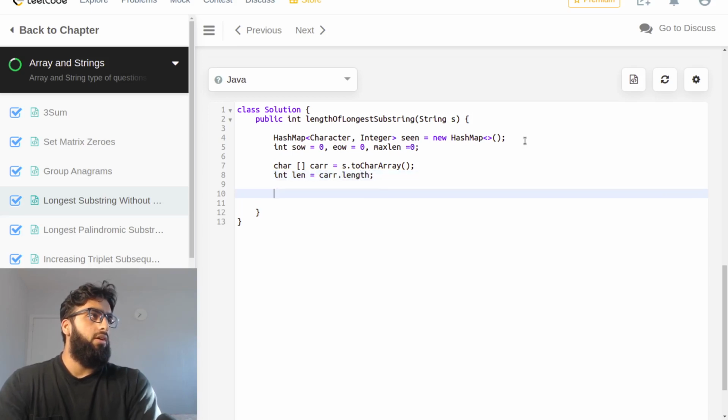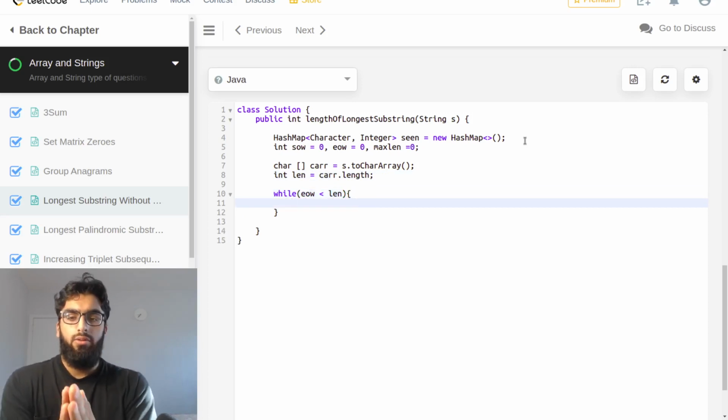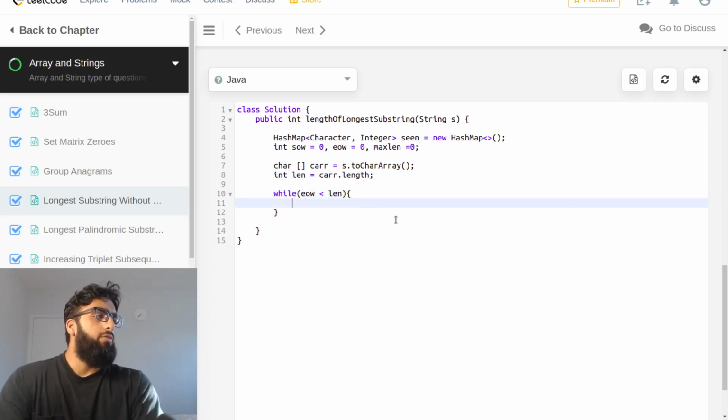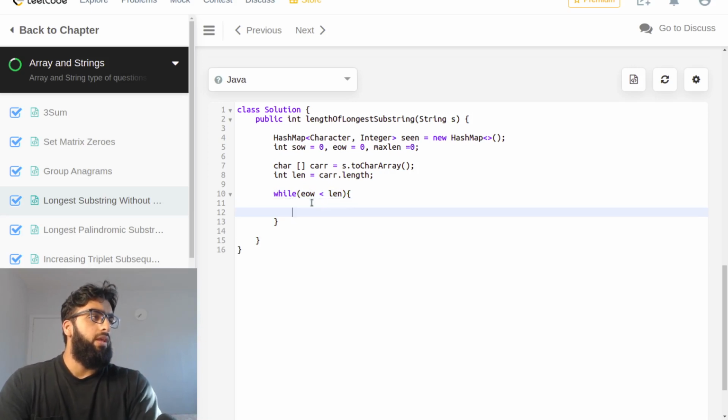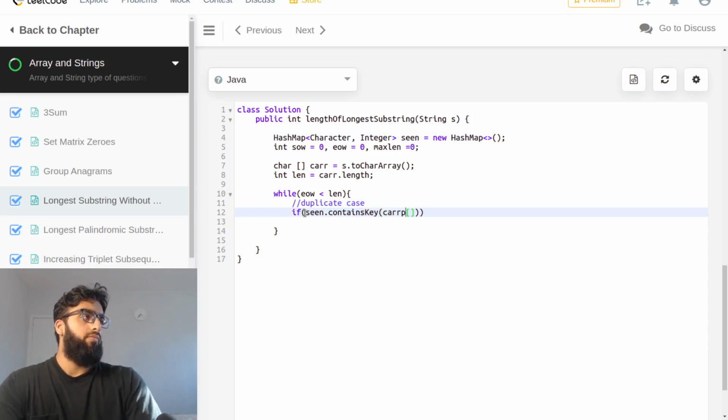Length, and we want to do a while loop while the end of the word is less than the length of our string. So I'd iterate through every single character. We have two cases. So we'll start with the duplicate case first. So for a duplicate to exist, first off, it has to be in the hash set. That's the first condition. Or hash map, seen.containsKey, the current letter we're looking at.